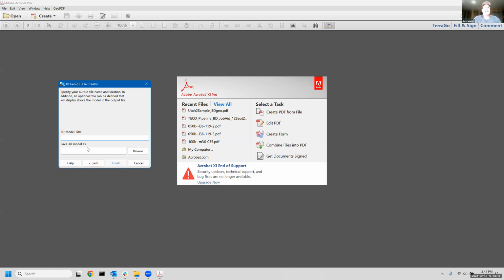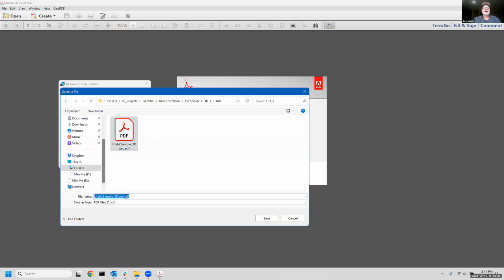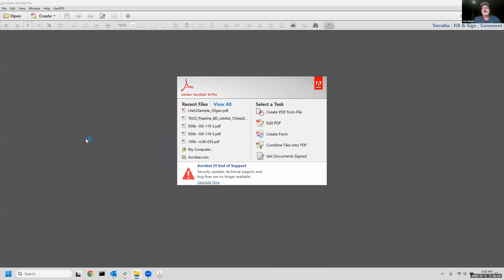And then lastly, we can include a title graphically to the 3D scene that we generate. So I'm going to say, this is my 3D GeoPDF file. And then I'm going to save the output to a particular location. If I hit save here, it usually takes several minutes for it to create the output.